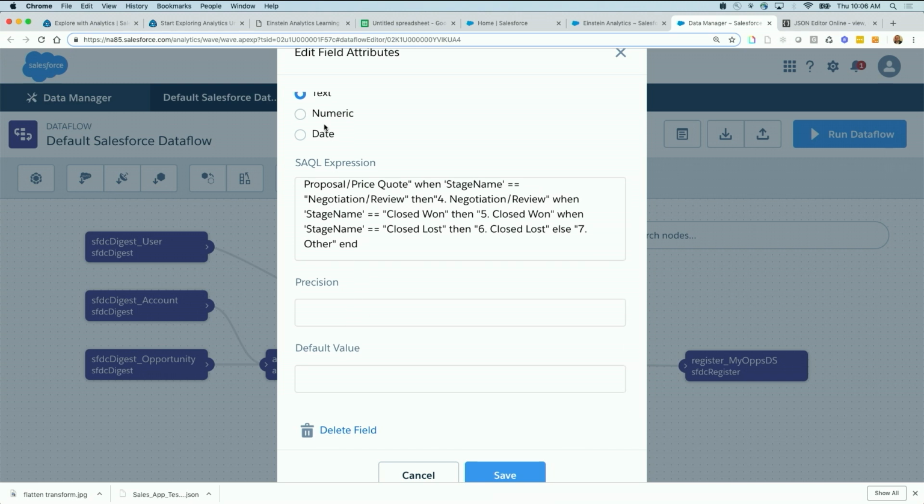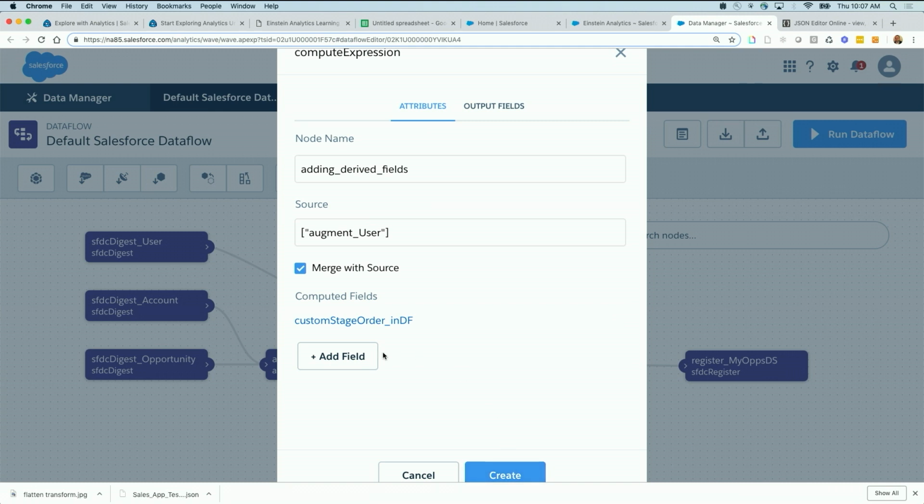All right, since this is a text, we don't have to fill precision necessarily, and default value is not needed because we have else other, but just as a best practice, just leave it for now so you remember or remind yourselves that you need default value. But again, in this case, it's not needed. Then I'm going to hit save. This is the first field.